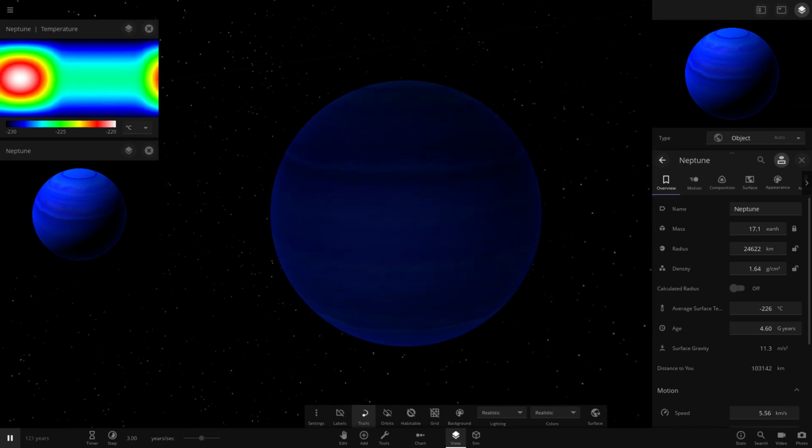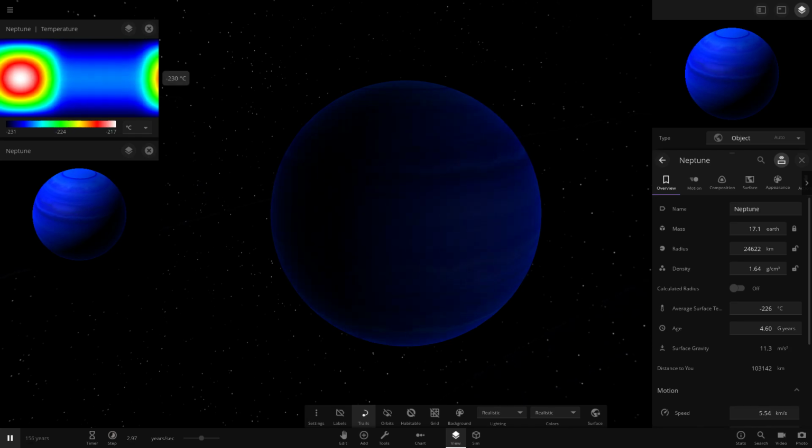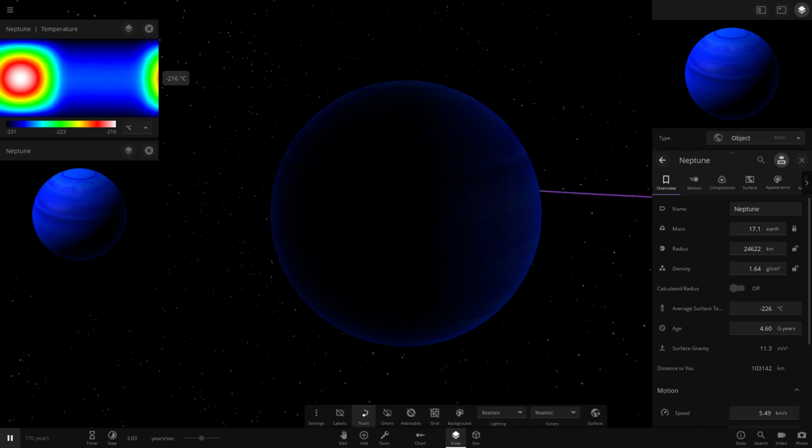Let's see what sort of temperatures we're up to now. The coldest area is now going into minus 226. In the light blue area, if we go up a bit, minus 230 degrees, minus 231 in the black area. The white area is at minus 216, so it may actually go into the minus 100s, but we'll have to keep looking.